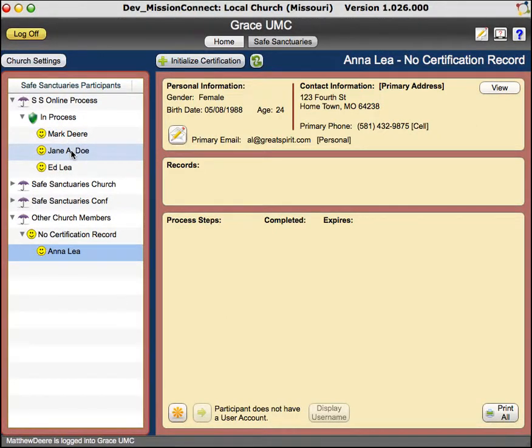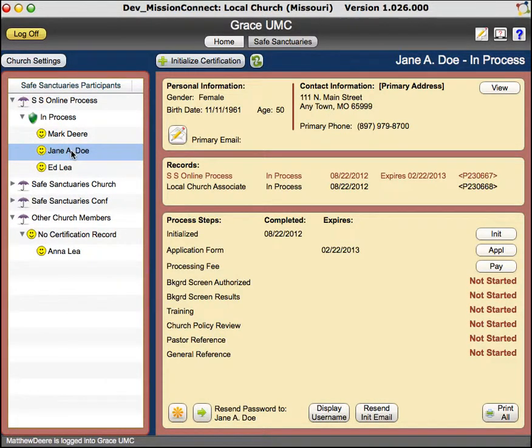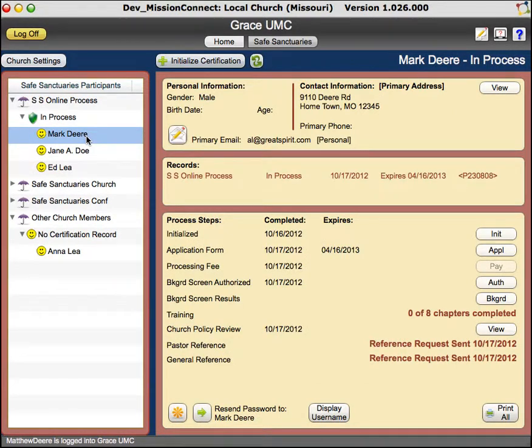Let me show you an SS online process and process record with the various steps that must be completed by the person seeking certification. Now let's view another person who is in process but has completed most of the steps. And take a quick look at some of the completed steps.